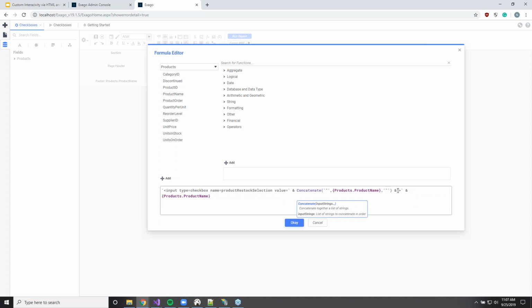We can see then after that, what I'm doing is completing that HTML tag. And afterwards, I'm concatenating the product name again. What that's doing is setting the product name to be both the value attribute by way of the concatenation here with the quotes, as well as the actual value that's going to be displayed next to that checkbox when the page is rendered.